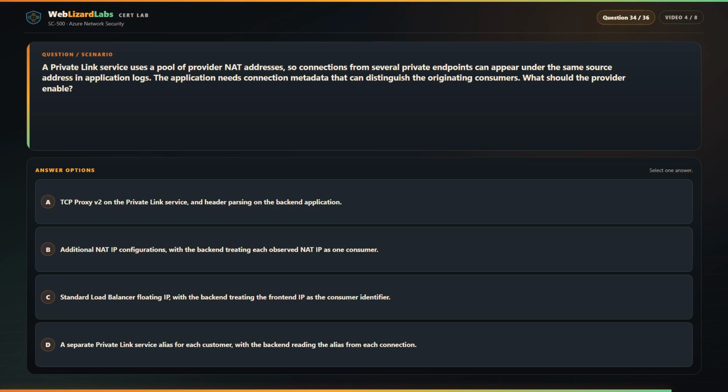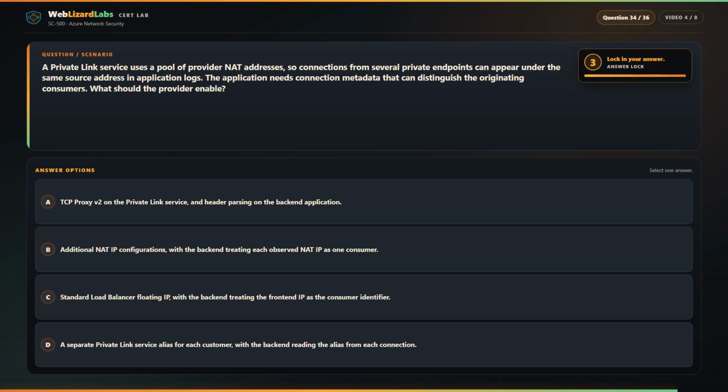Choice A. TCP proxy v2 on the private link service, and header parsing on the back-end application. Choice B. Additional NAT IP configurations, with the backend treating each observed NAT IP as one consumer. Choice C. Standard load balancer floating IP, with the backend treating the front-end IP as the consumer identifier. Choice D. A separate private link service alias for each customer, with the backend reading the alias from each connection. Lock in your answer.